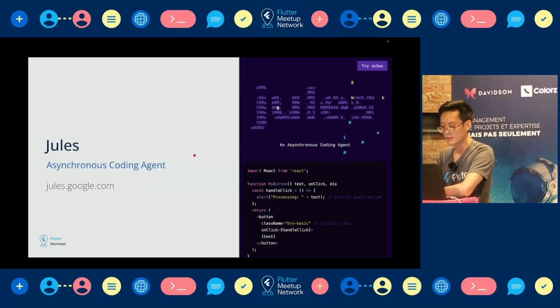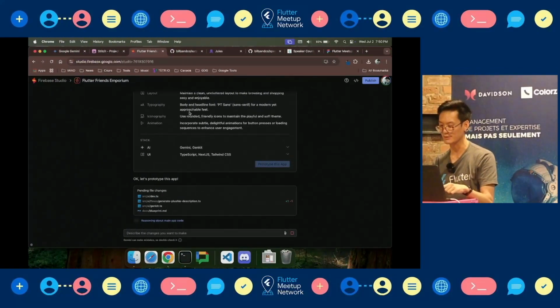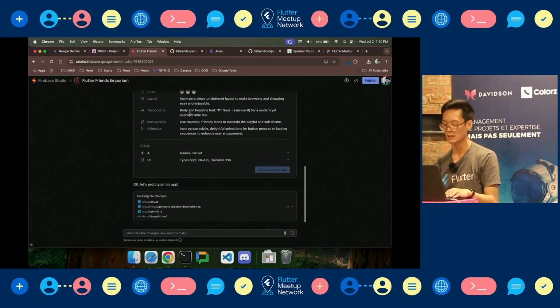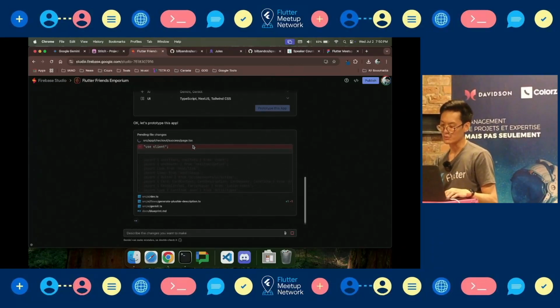So they announced Jules during Google I/O. Who knows about Jules? No. Okay. So Jules is an asynchronous coding agent. Based on a repository on GitHub, you can prompt what you want to update or add a feature or anything, and it will just do it for you. It's basically working for you in the background. You can just let it cook and it will do the job, create a branch for you, and wait for you to approve and merge the changes.